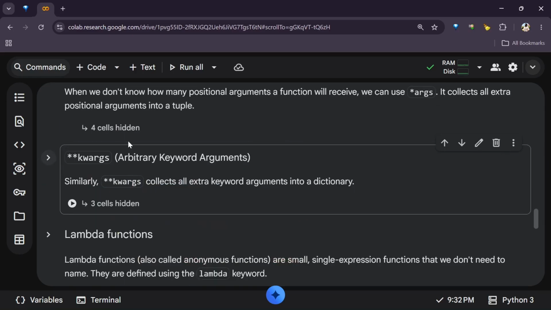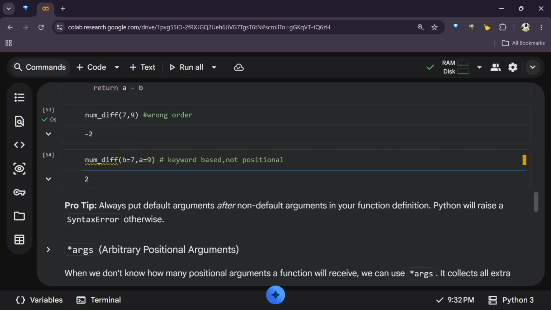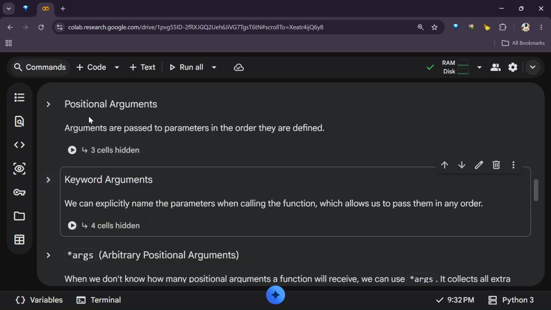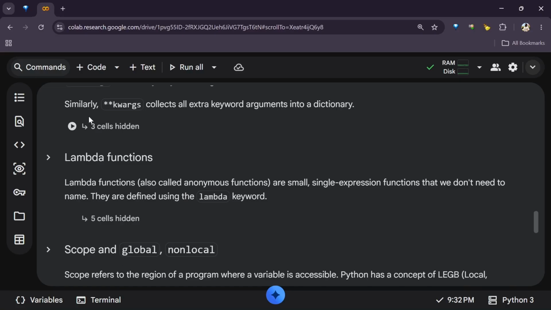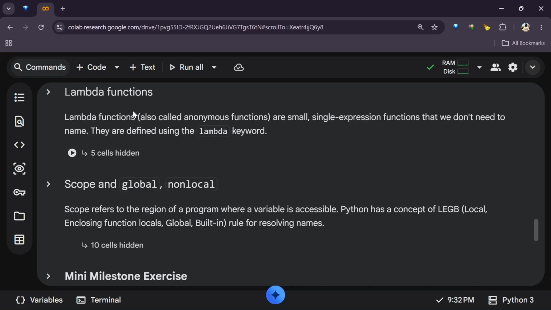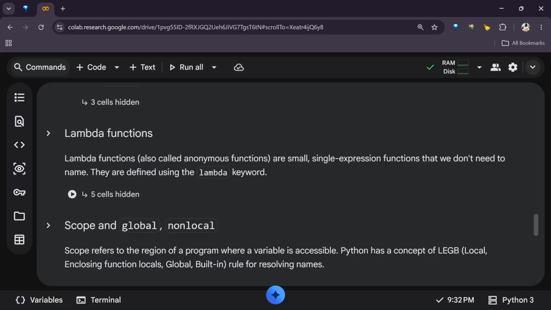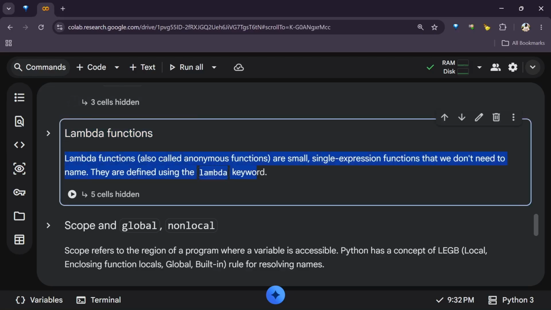And yes, we're getting closer to the end of functions. So we'll collapse what we have so far, and we'll move on to lambda functions. A lambda function is what we call an anonymous function, a function without a name. And yes, let's jump into it without further ado.